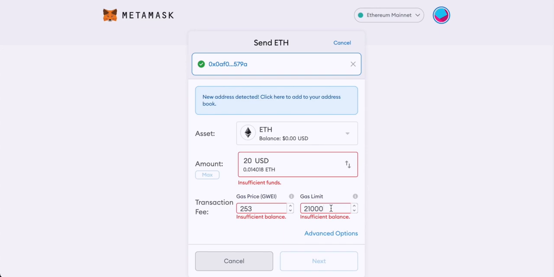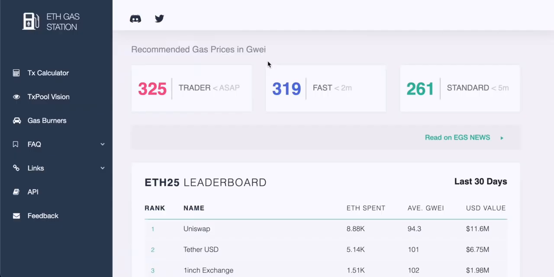You can also change the gas fees manually though to whatever you choose based on how fast you want your transaction to be processed. MetaMask actually advises using the website Ethereum Gas Station for this to give you a ballpark of what you should be spending. So we can actually come over to that website right now and you have three options here. First is trader. This is the fastest transaction. So you can see ASAP. So you're going to have to pay more in gwei. Then fast is a little bit cheaper and then standard is the cheapest.